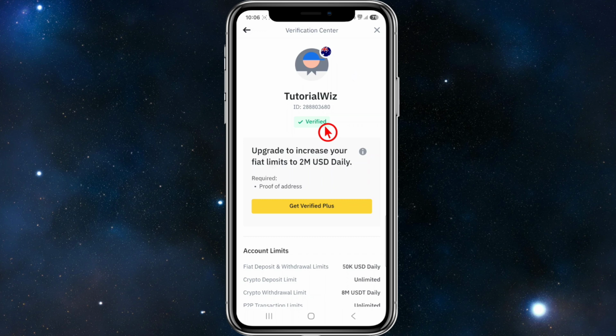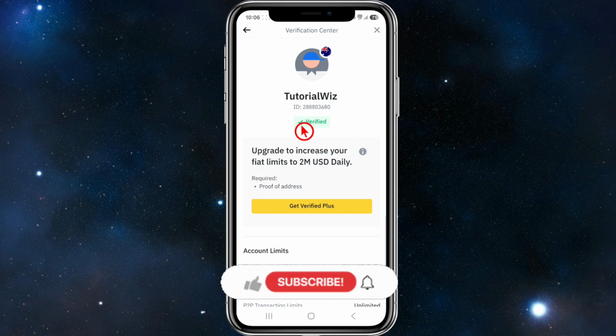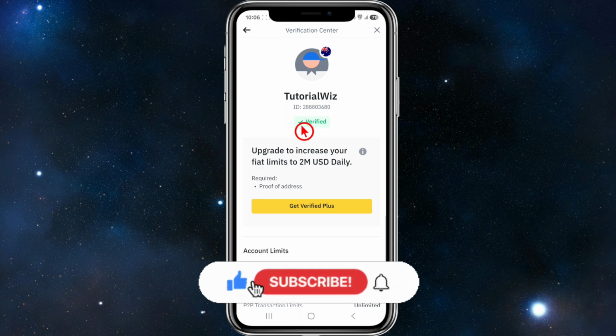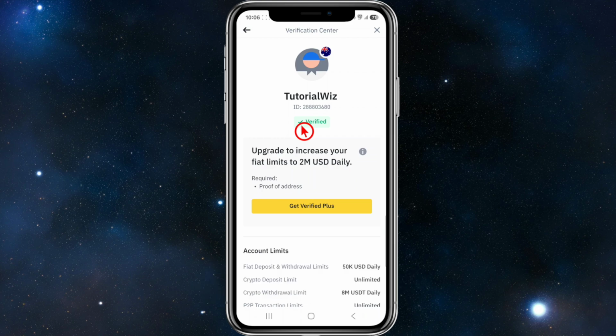Because I'm not verified, I can't show you exactly, but right here it will say security and then passkeys biometrics. Go ahead and click into that, and then from there go ahead and remove the facial recognition. If you have any issues, contact Binance customer support and they'll help you remove your facial recognition as well.